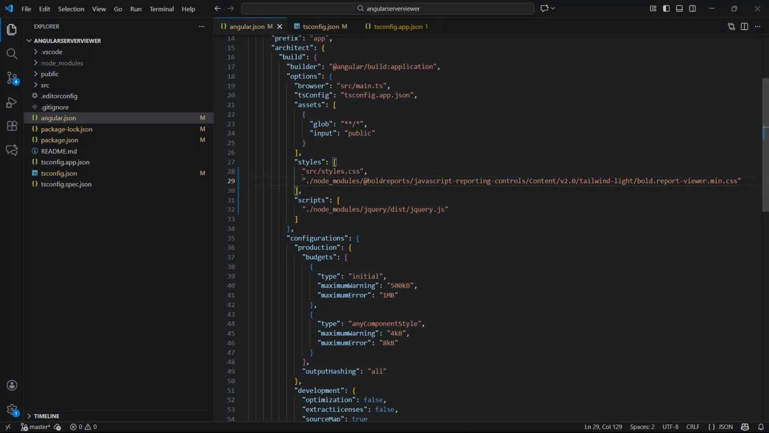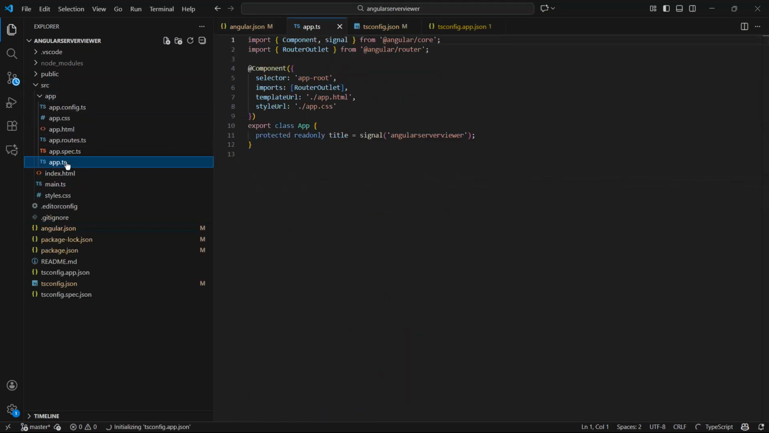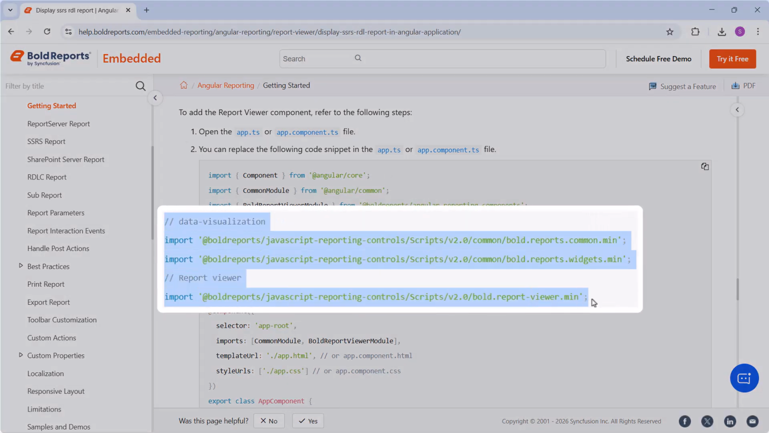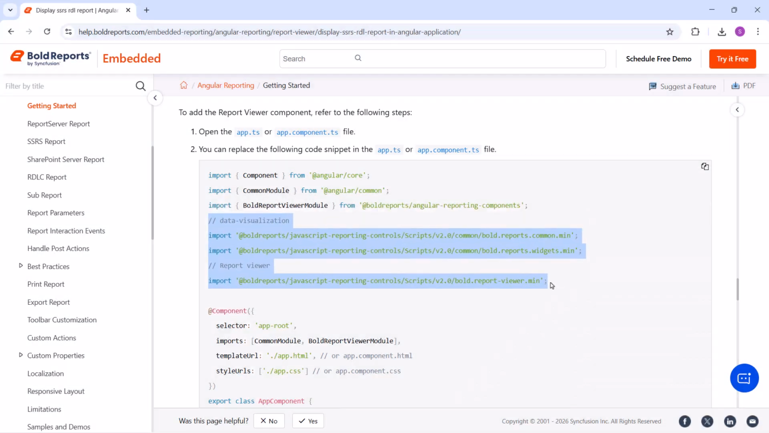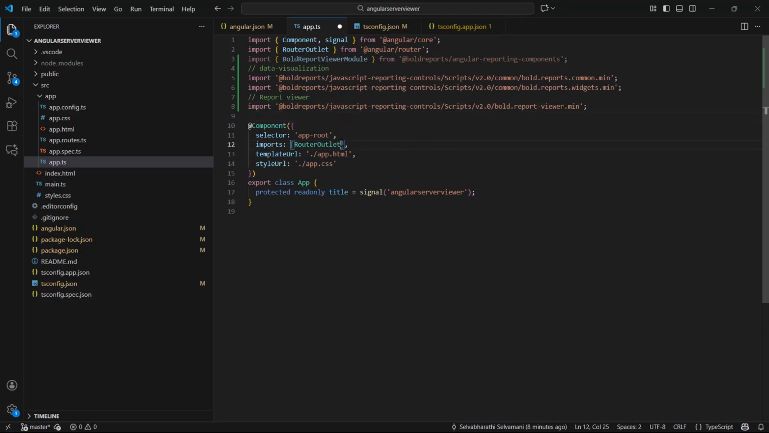Now, I configure the Report Viewer component in the application. I open the app.ts file and import the Bold Report Viewer module from the Angular reporting components. I copy the Report Viewer scripts from documentation and add them. Then, I import the Bold Report Viewer module within the component class.